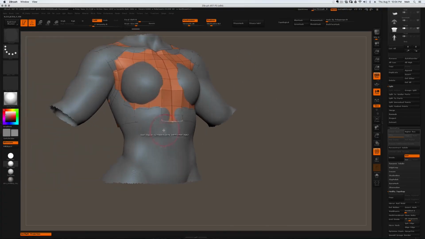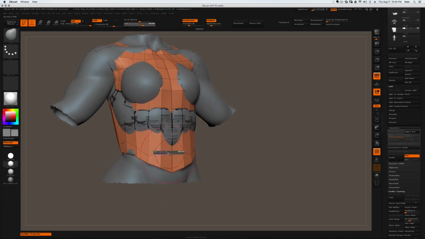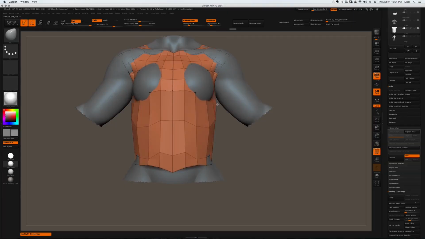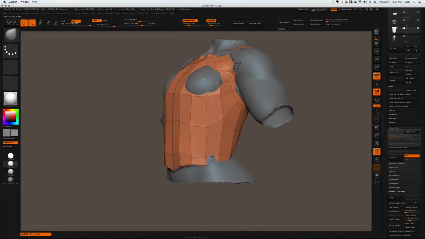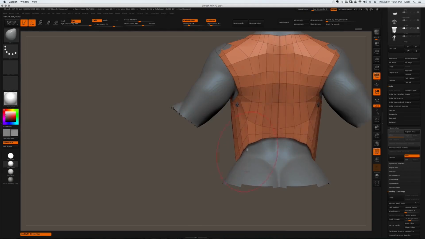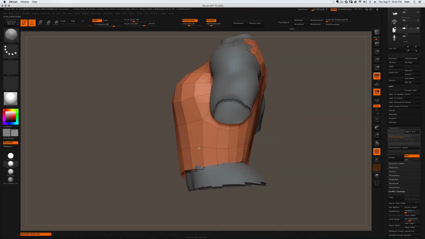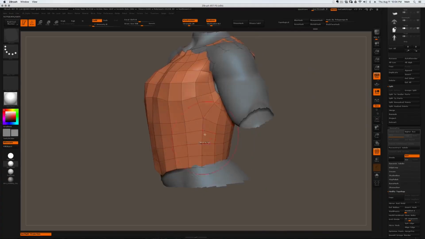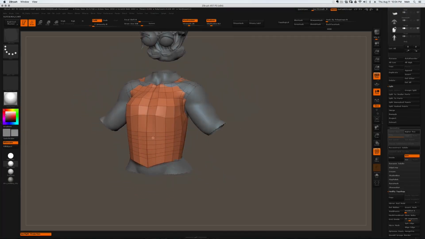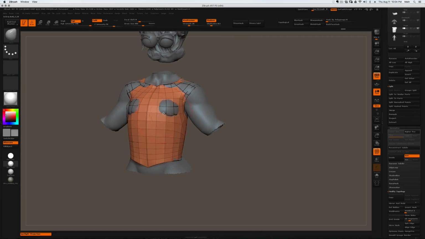Add some spans here on the bottom of the shirt. So now I can pull this down quite a bit. Fill in whatever space I need to. Smooth. And then back to ZModeler to add extra spans to get my resolution back. Okay, smooth all that out.